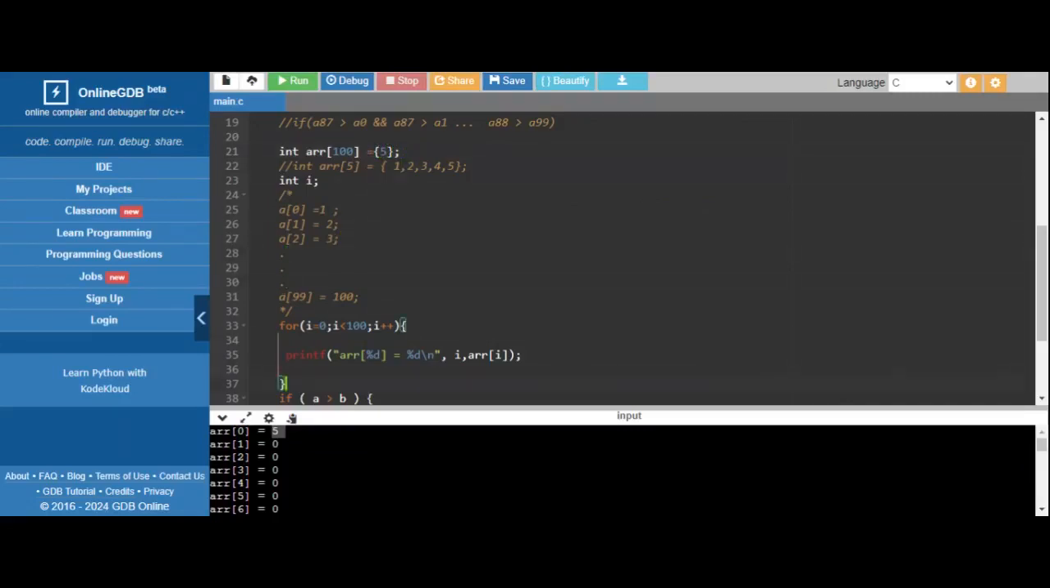See. So if we have given only one element, the first element is a of 5 because we have initialized here. Rest of the things are 000. It is not giving any error here. Okay.